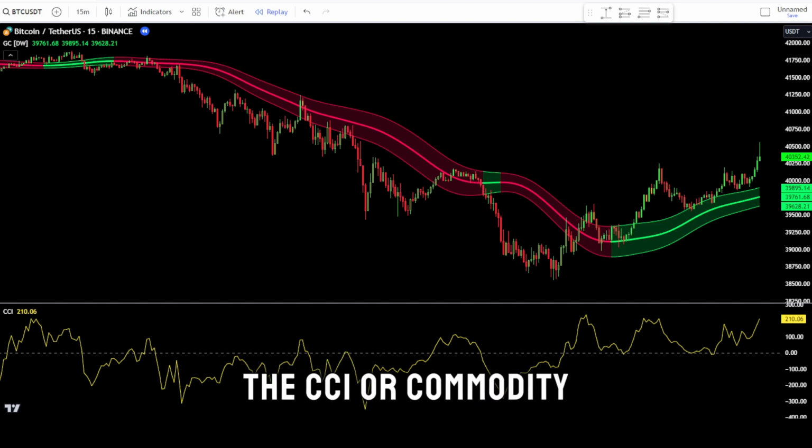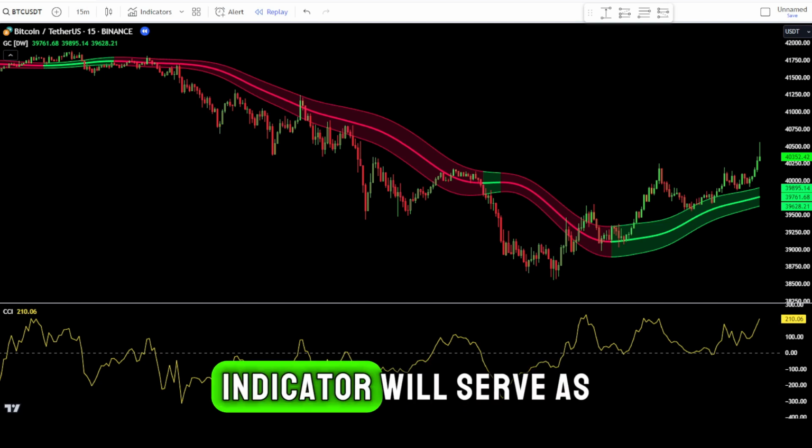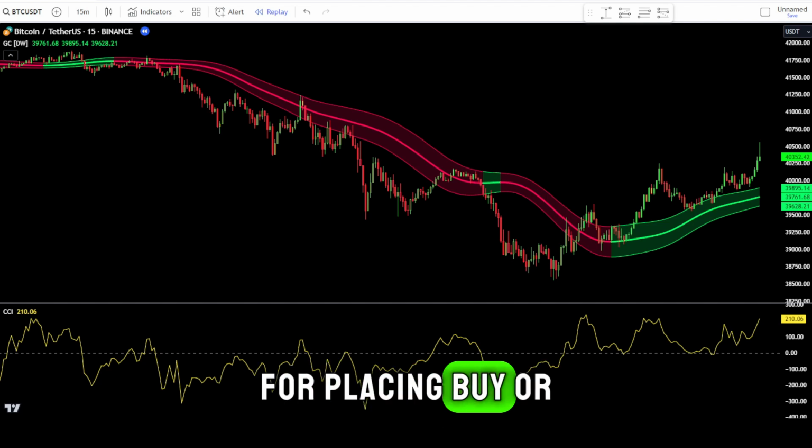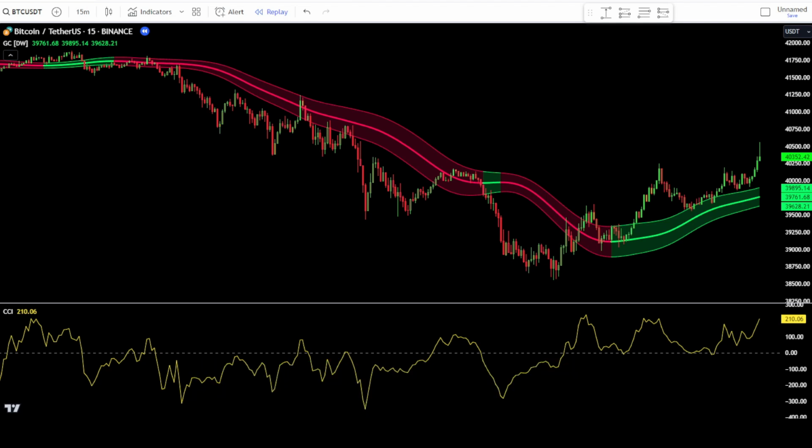The CCI, or Commodity Channel Index indicator, will serve as a guide for placing buy or sell orders in the market. When the CCI signal line crosses above the level 0, it indicates a buy entry signal. Conversely, if the CCI signal line crosses below the level 0, it signals a sell entry.